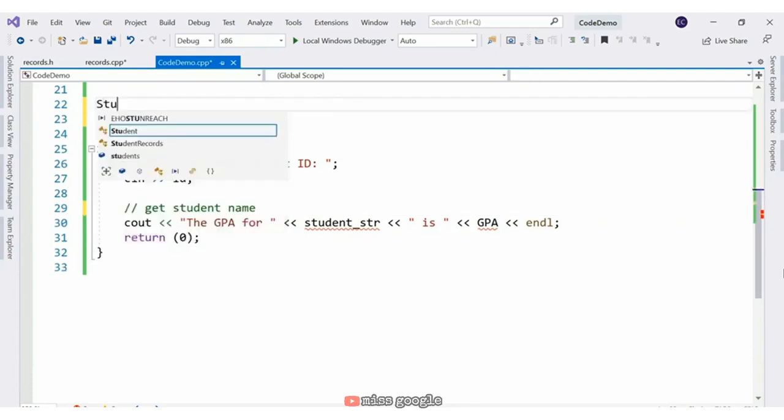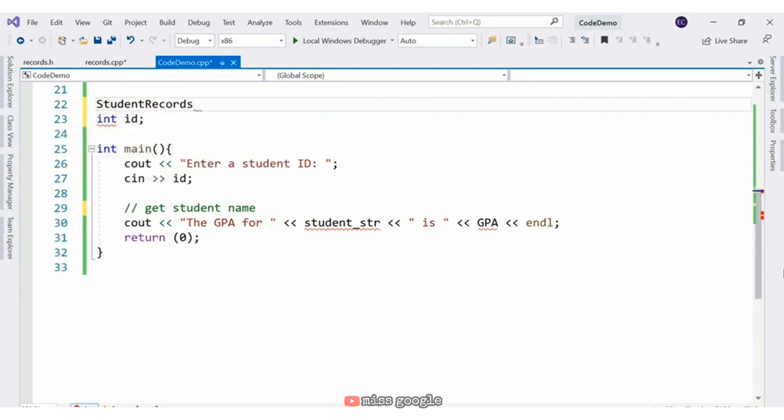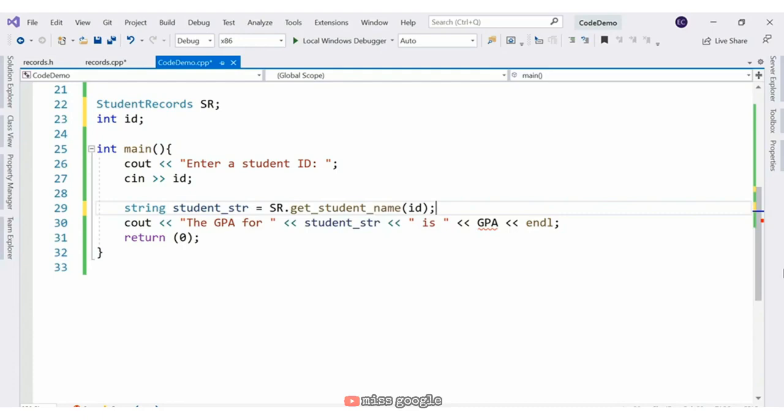But for that, we need a student records object. Let me declare a global one in line 22. I'll call it SR. Now we can call some functions. In line 29, we have to get the student's name. So let me declare the string for it and call the getStudentName function. Lastly, let me call the GPA function that was pending in line 30.